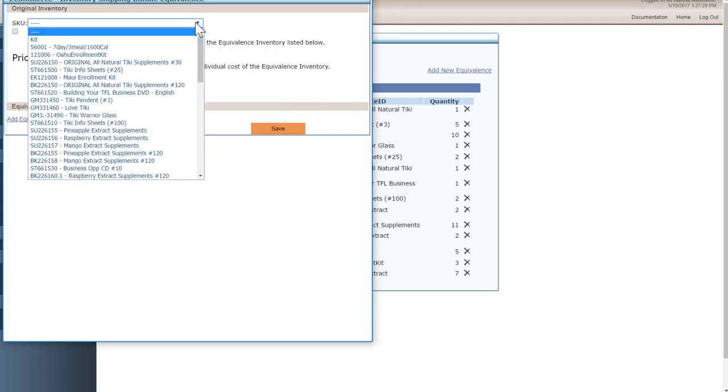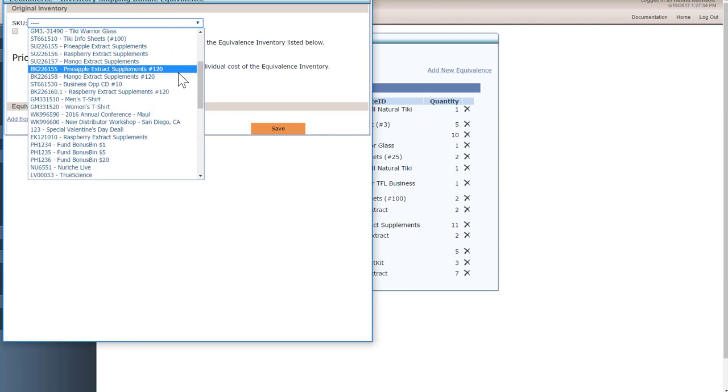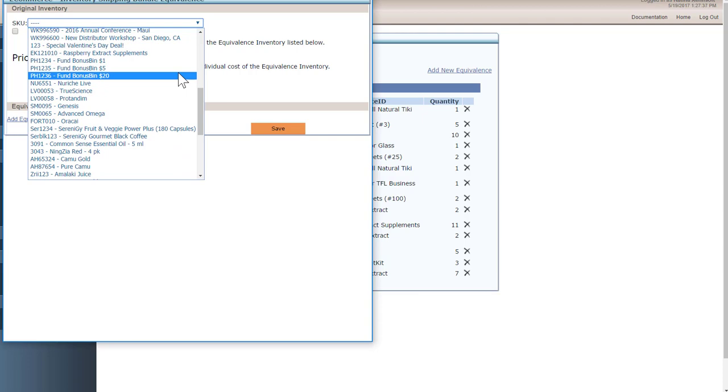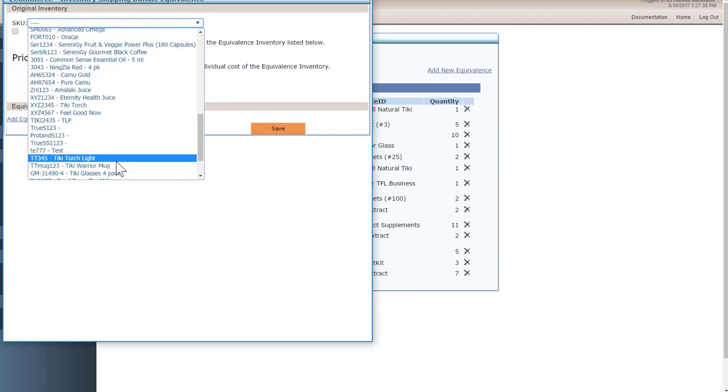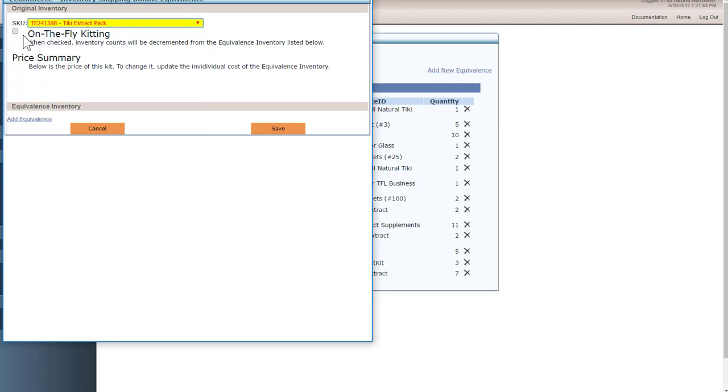The master SKU or the main SKU will be listed here at the top. And I'm going to find my SKU. There it is. Click on the flag kitting. That is so you can do multiple items within the kit, and it'll decrement from inventory equivalences and prorated volume and all of that.